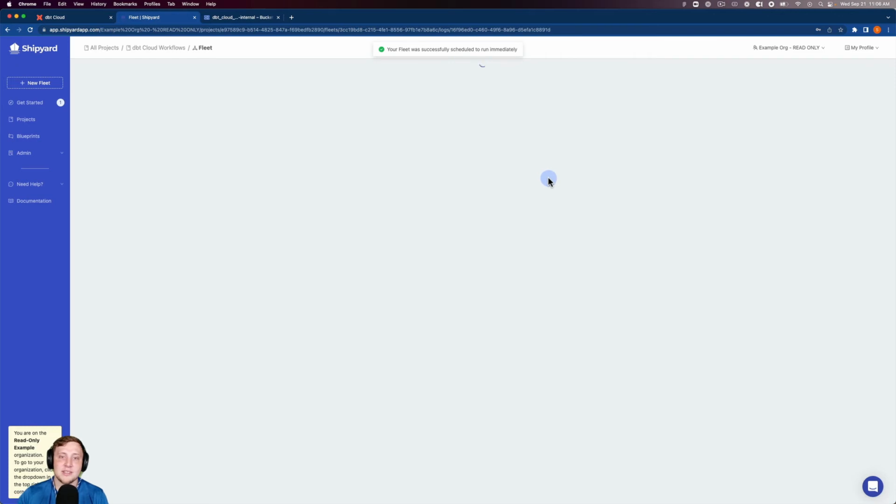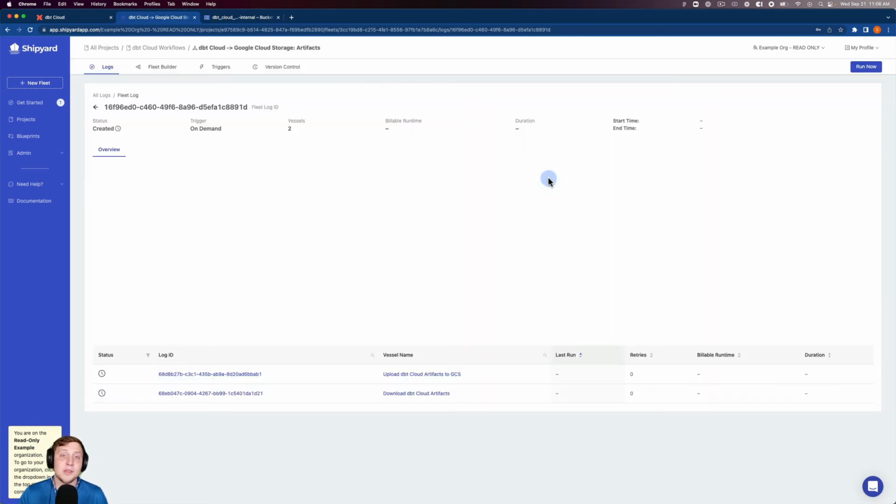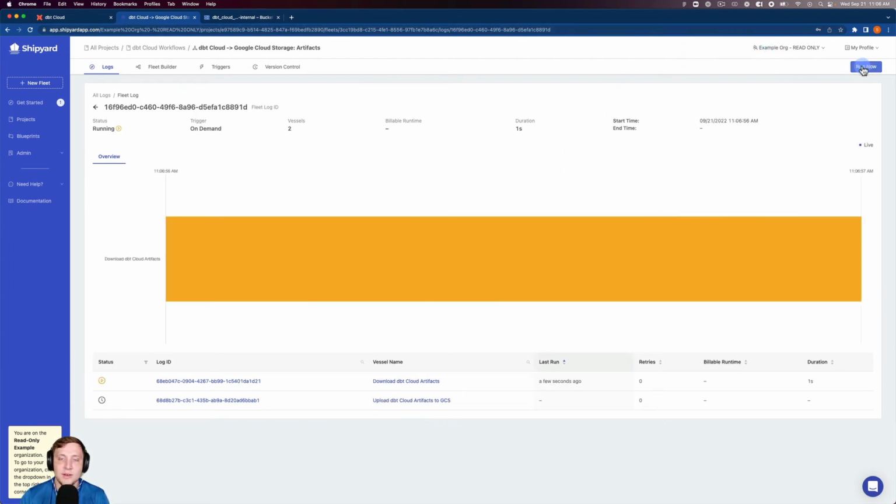So that's going to schedule the fleet to run immediately. Inside of Shipyard, inside of our documentation, we call this an on-demand run. So that you can do that anytime clicking this Run Now, this purple Run Now button on the top right-hand corner of your screen. Anytime you're working with a fleet, you'll be able to see that purple Run Now button. So feel free to click that, and it's going to kick off that run for you.